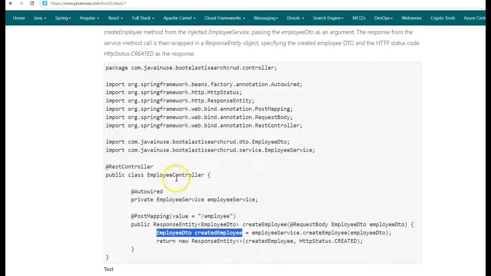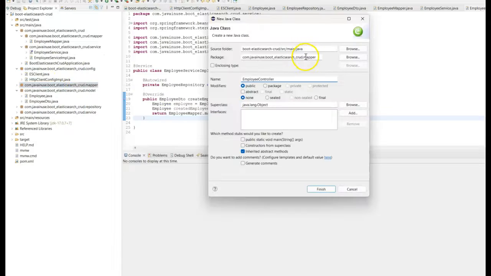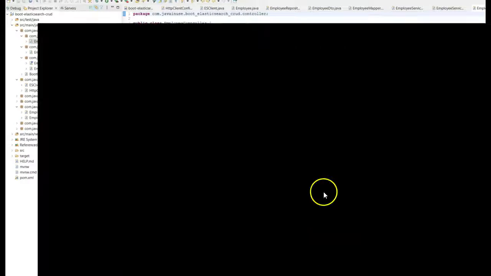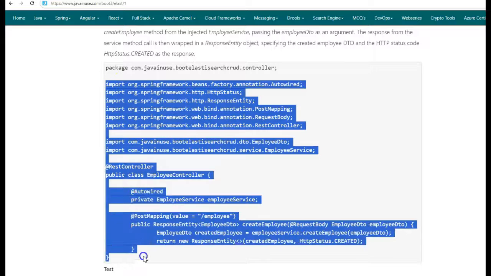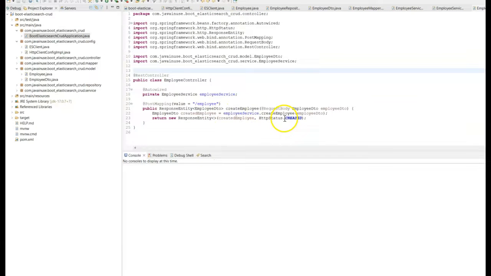So let us create this class. In Eclipse, create a new class. Package will be controller. Copy the contents of this class. So for the create employee API, we are done with all the coding changes. Let us now test these changes.